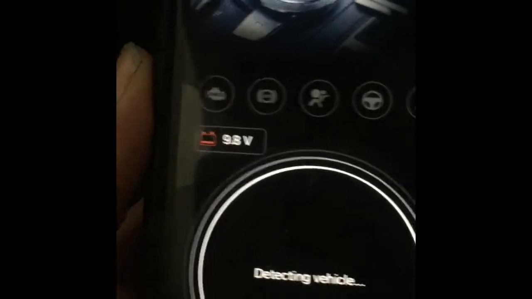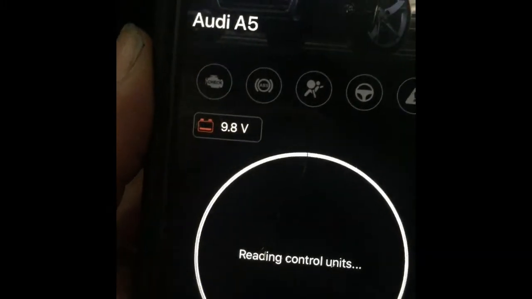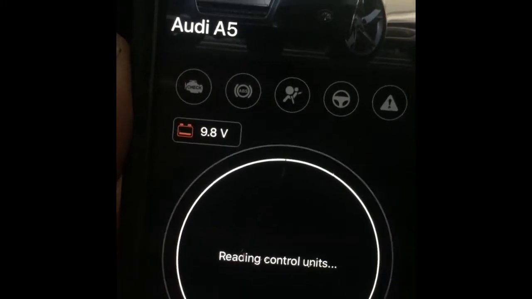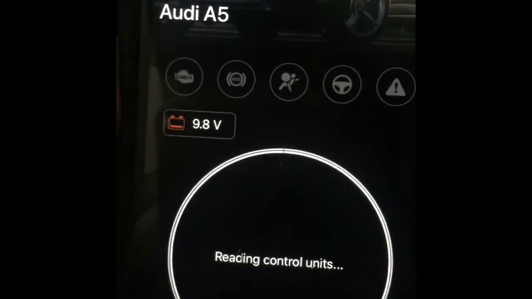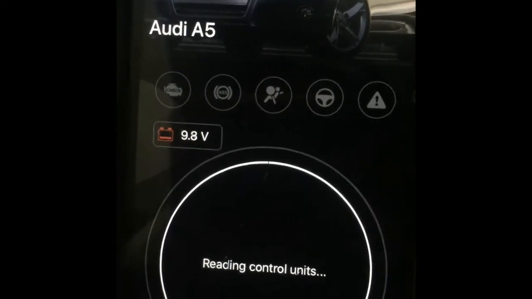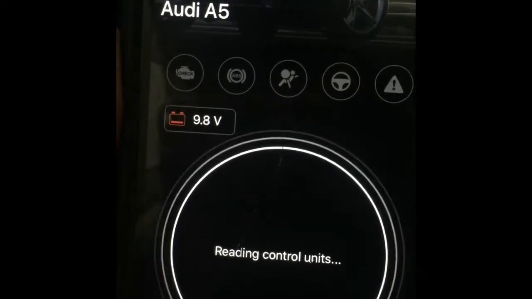Press enter. As you can see, my battery is at 9.8 volts. It's searching my car right now. It should be at 12 volts, and that's why it's already showing me that my battery is underperforming right now.